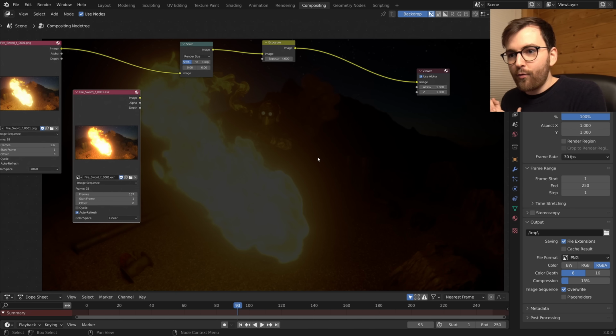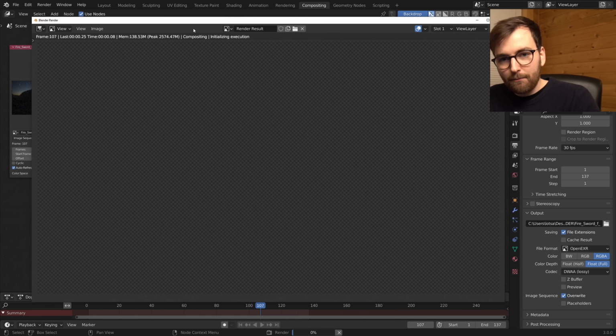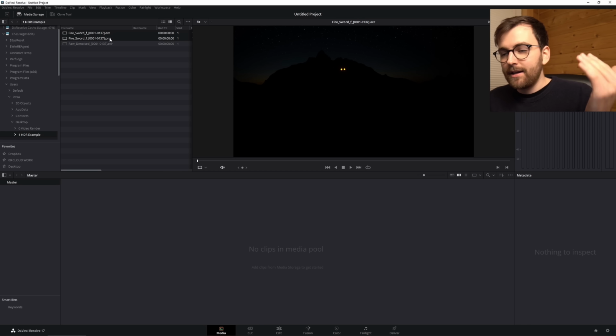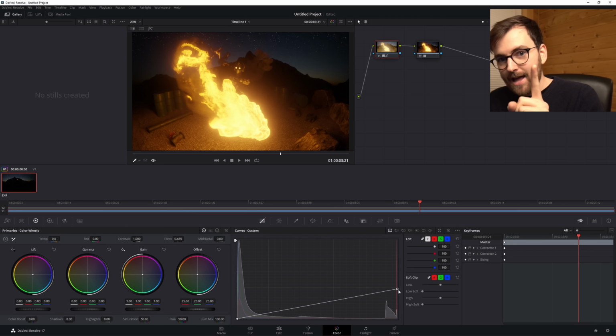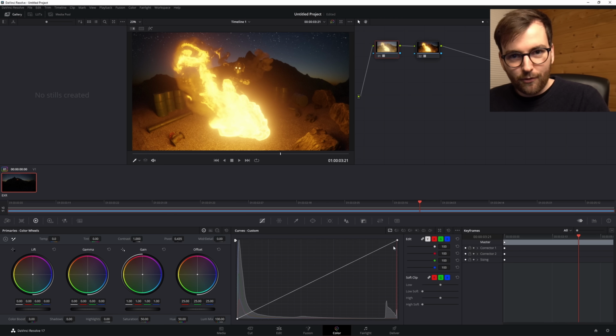So in this tutorial, we are going to export a video file from Blender in the EXR format, and then we're going to import it in DaVinci Resolve without losing any of this data, and we're going to keep the Filmic view transform.